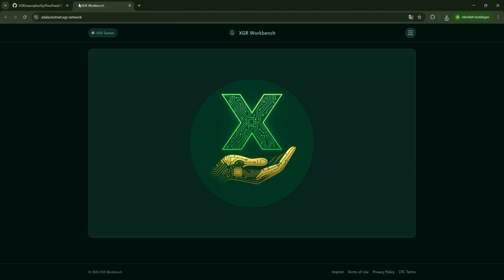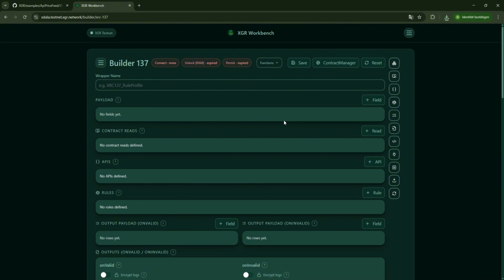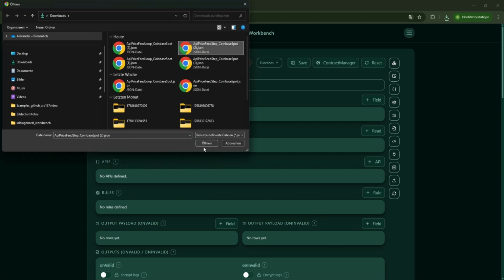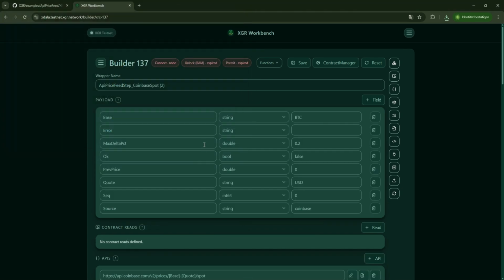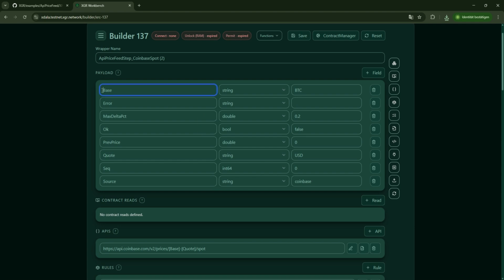Now open the xDaLa workbench on XGR testnet and go to the XRC-137 Builder. In the Functions menu, choose Import 137 JSON and select the rule file. The UI populates instantly, and the structure becomes very clear: payload, API call, rules, and outputs.